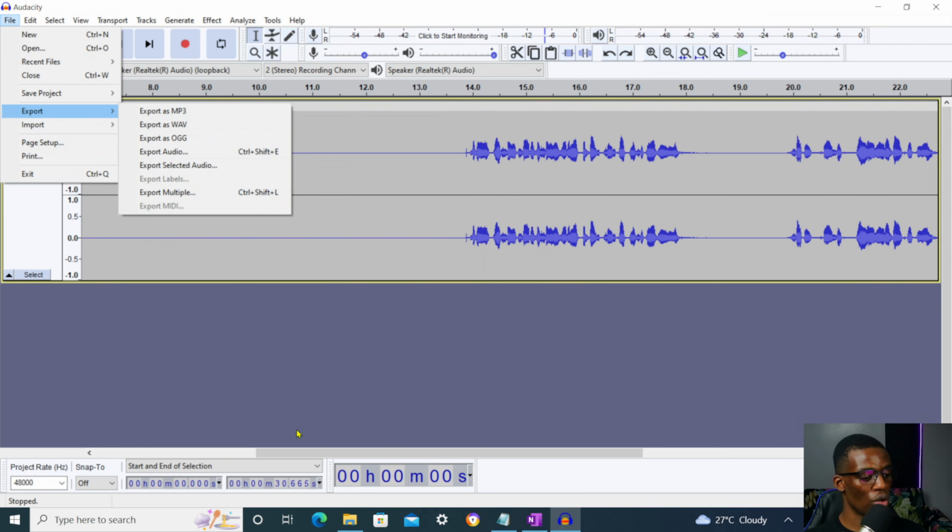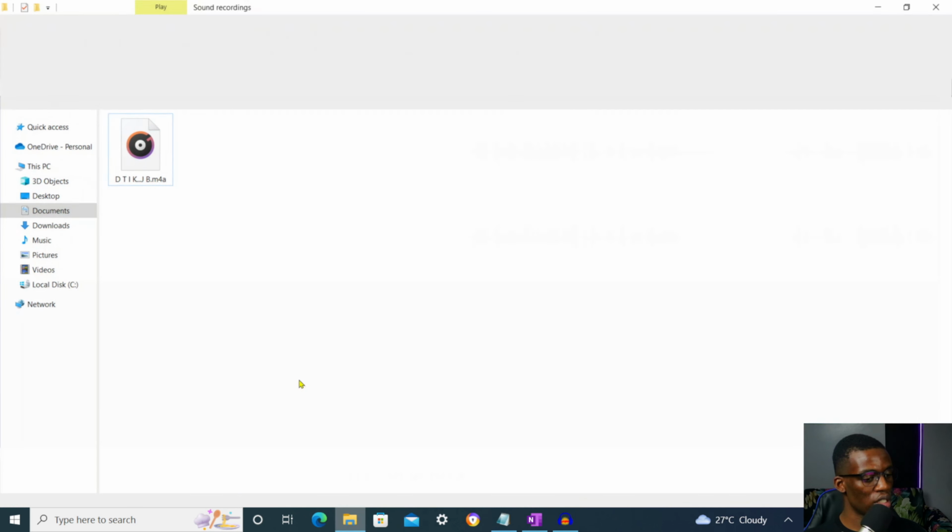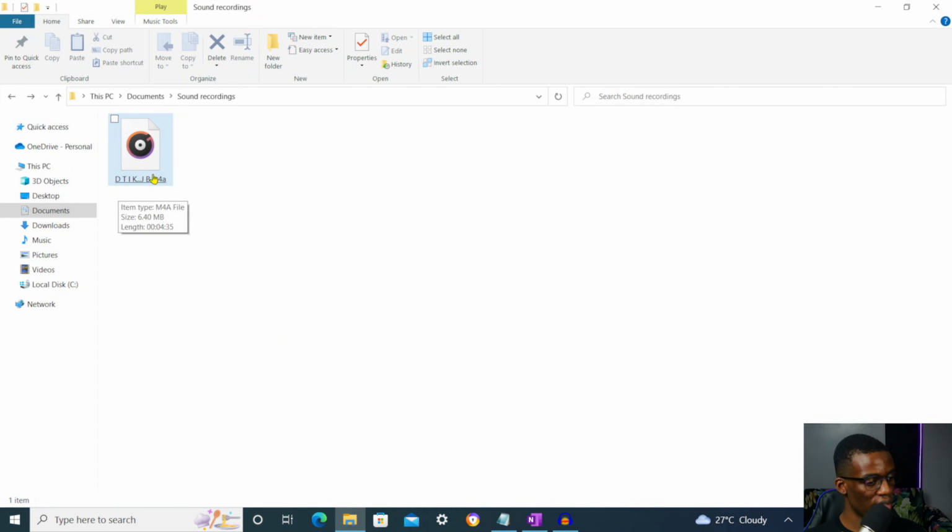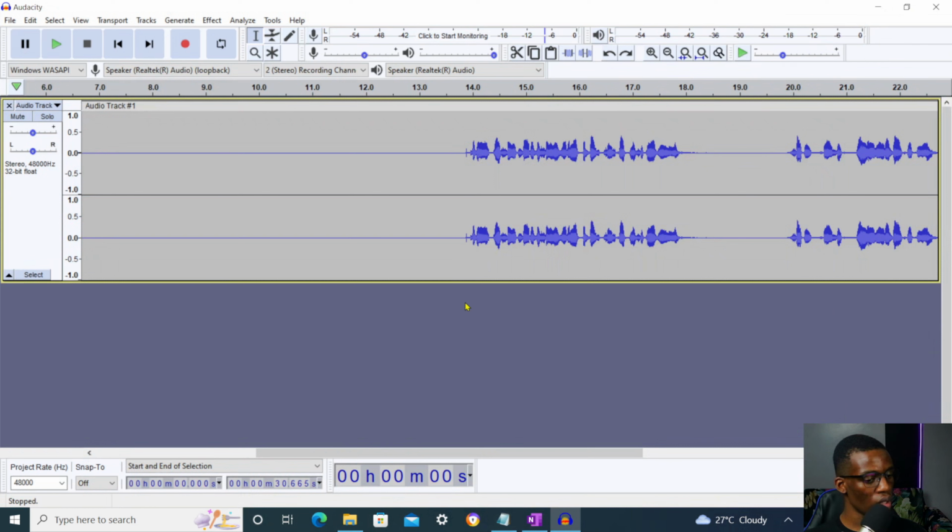But if you used your Windows recorder, this is what the file format is going to be saving as: an M4A file, just so in case you know. So once you're done here, you just save your file, and we'll move over to the next software which you can use.